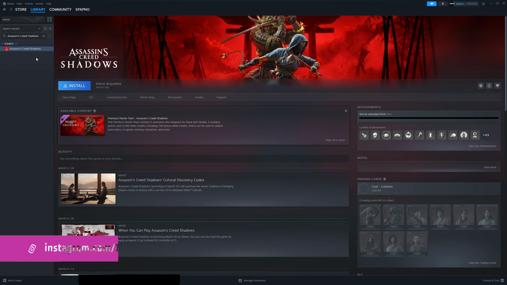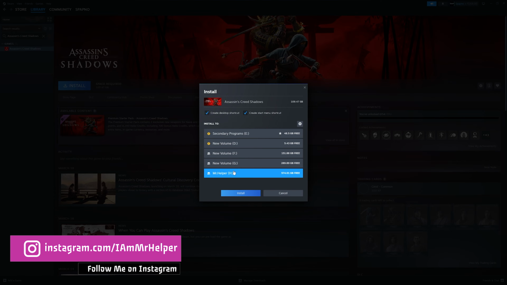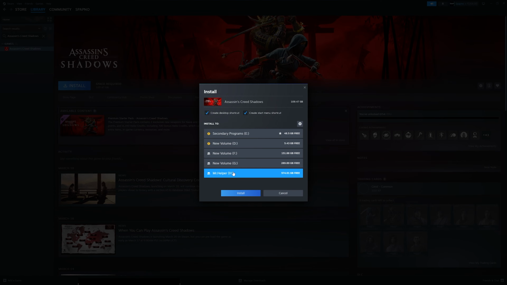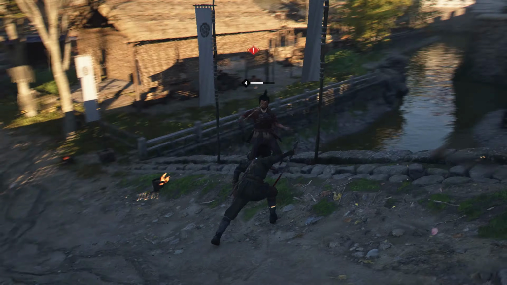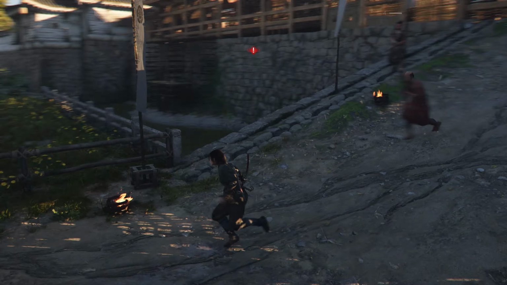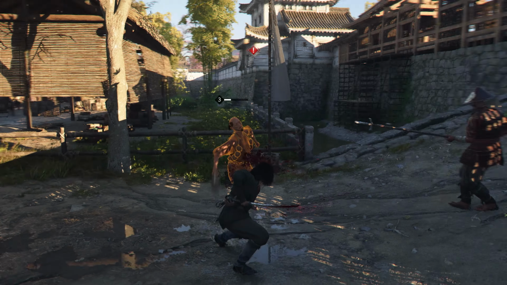Once you have found the game in your Steam library, click on install. Next, choose in which drive you want to install Assassin's Creed Shadows on your computer. For the best experience, it is strongly recommended to install the game on an SSD. If you choose to install it on a hard disk drive (HDD), you might see an in-game notification about this.